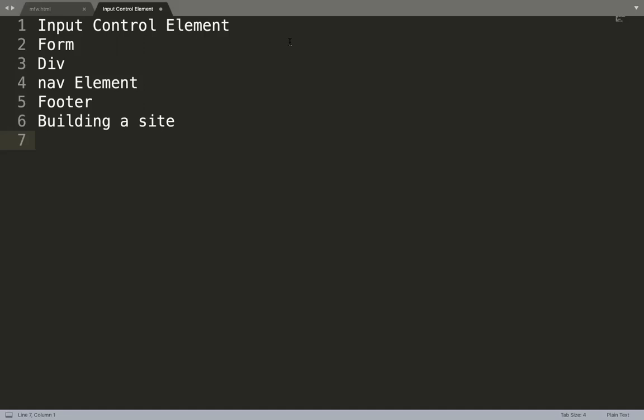If you see from my syllabus here for today, it's basically about that. That's input control, form, the division. We have the navigation, then the footer, then building of a website.